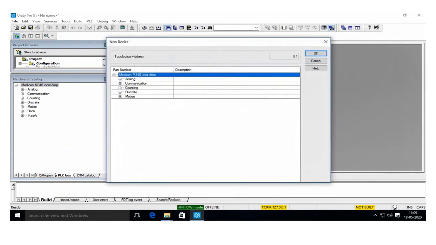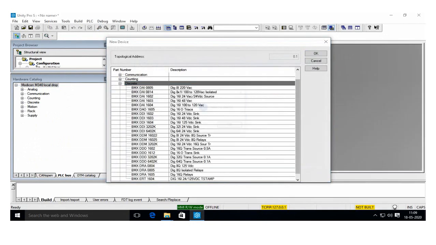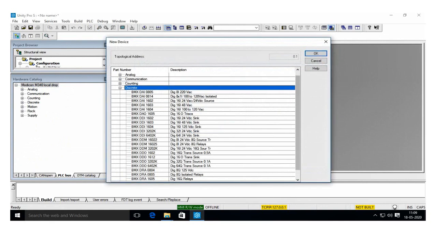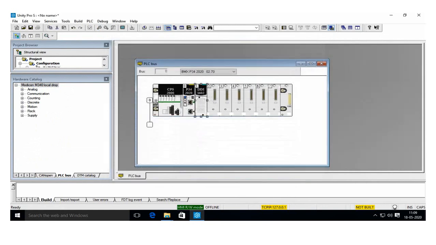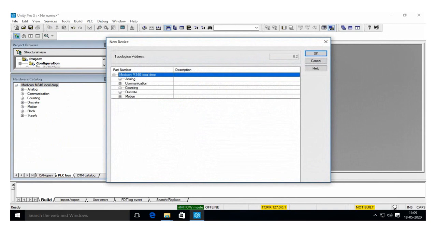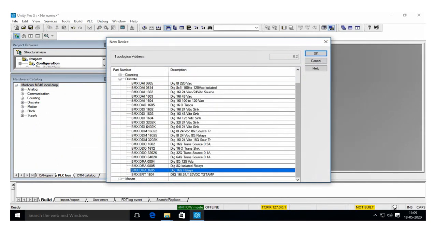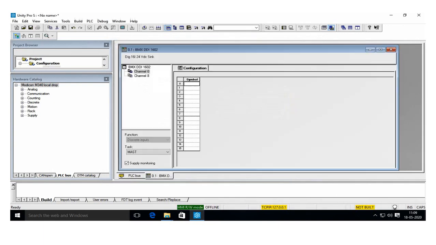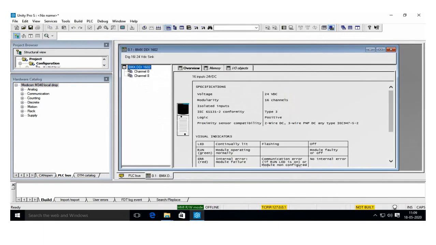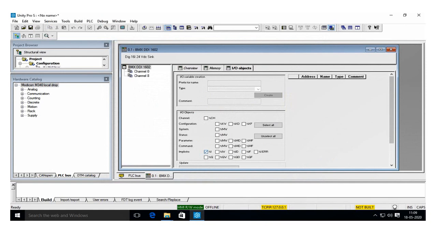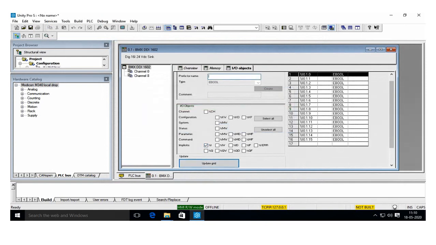Then the input slot, which is DDI. Click on discrete and give DDI 1602. The output is once again discrete, DRA 605. I will configure the inputs and outputs for that BMX DDI, IO objects, %I. I will give update grid. In that, for our application, I will give PB on, PB off, and L on. As per our application, I will give it in the 7th slot.